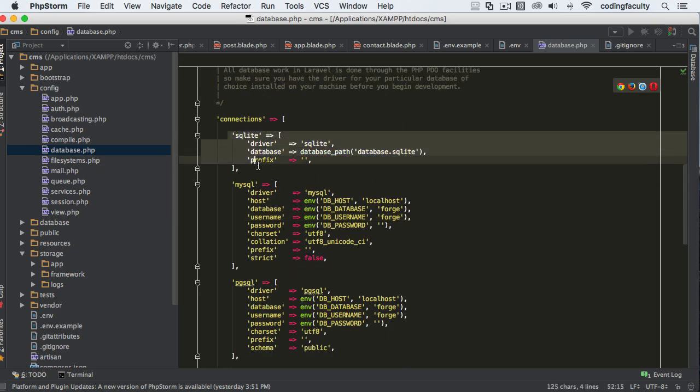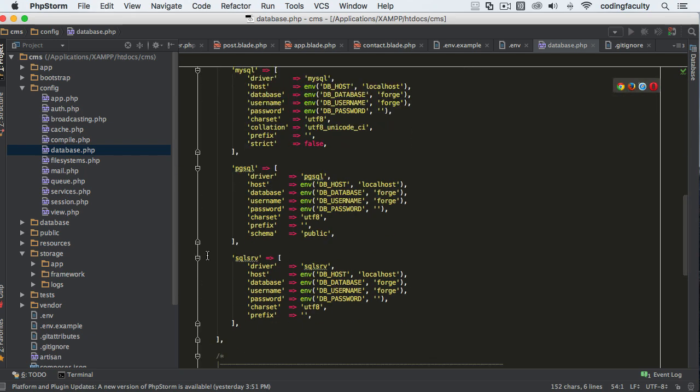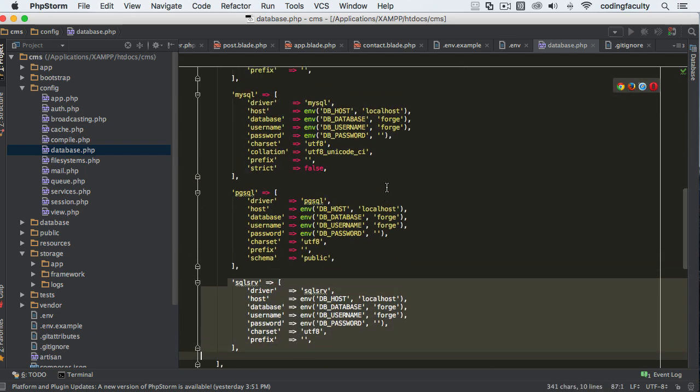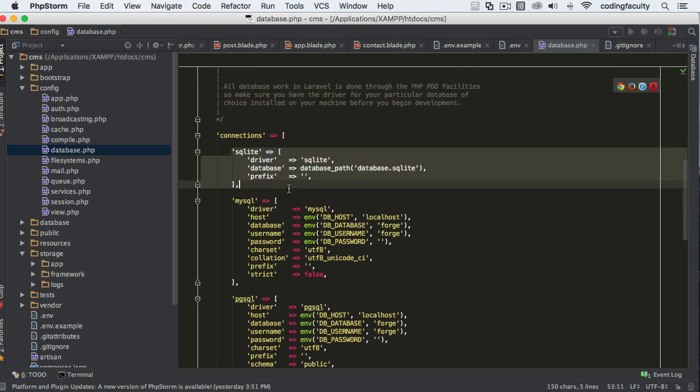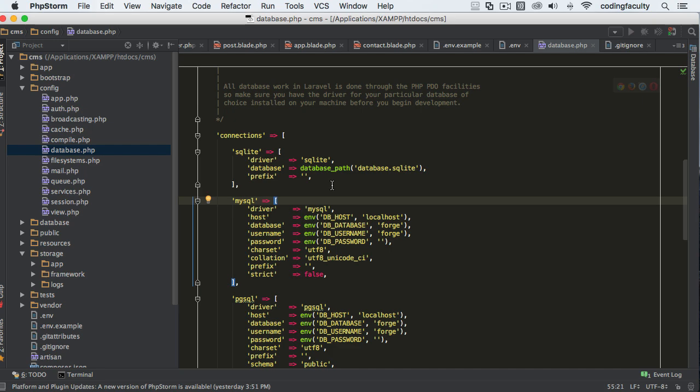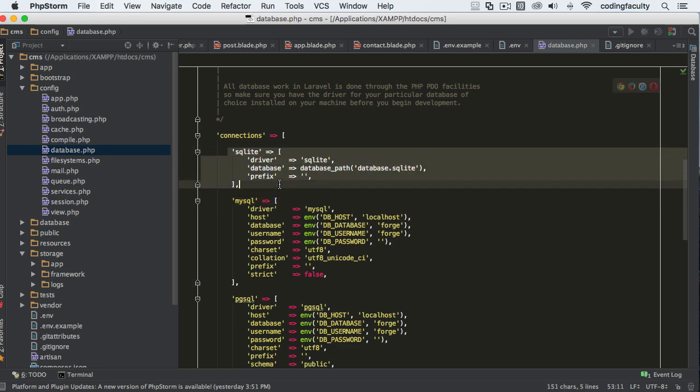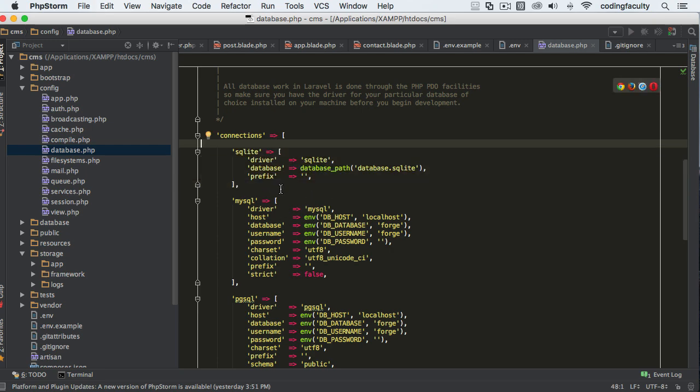So we have an SQLite driver, MySQL, Postgres, SQL Server, and all that good stuff. Now, for those of you that don't know SQLite, SQLite is a file-based database, meaning that we don't have to use some type of special program or anything like that. These are information, data saved in files.